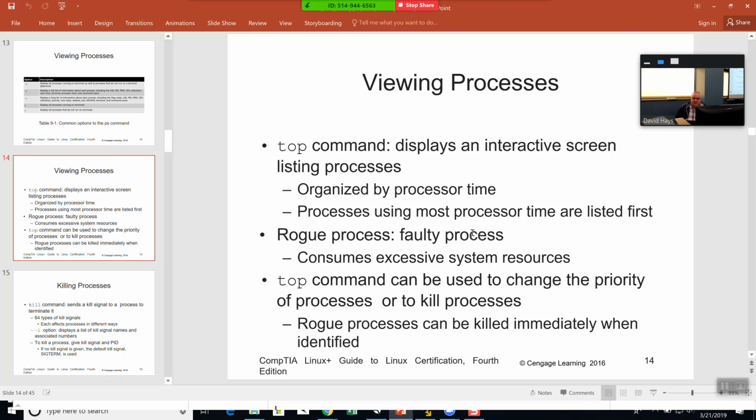A rogue process, a faulty process, consumes excessive system resources. Sometimes it's written poorly. That's poor programming. Sometimes things just go haywire in computers, and you have to reset your computer. You have to reset a process. You have to reset your phone. So coding is not 100%, always accurate.